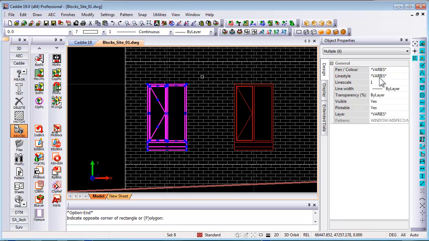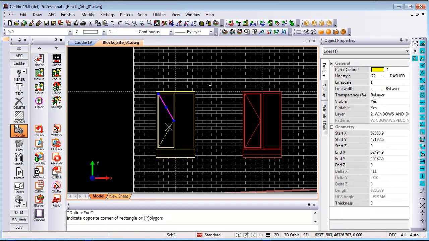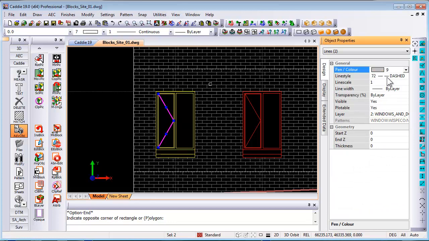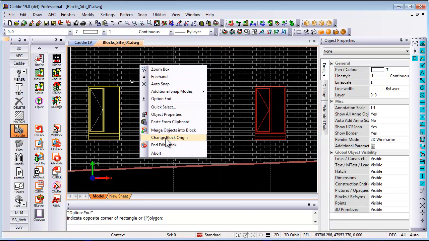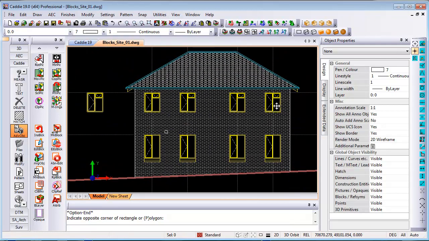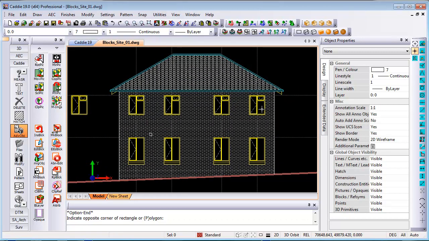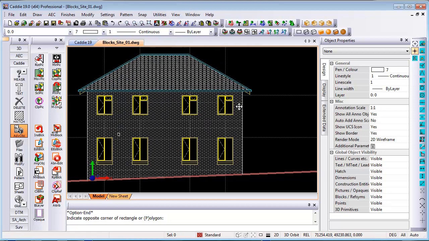So I'm going to change its color to, let's say, yellow. I'm going to change those two lines over there to be gray and to be dashed. Okay. So if I now once again say end edit block, all those block references will automatically update as well. So now we've inserted any symbol as a block just by choosing the option on the insert symbol dialog box.